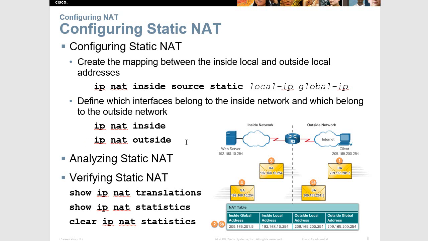And that's kind of confusing with this inside global, inside local jargon down here. So hopefully that doesn't trip you up too much. You've got some commands to verify NAT down here that we'll take a look at more when we get to the troubleshooting section at the end of this chapter.